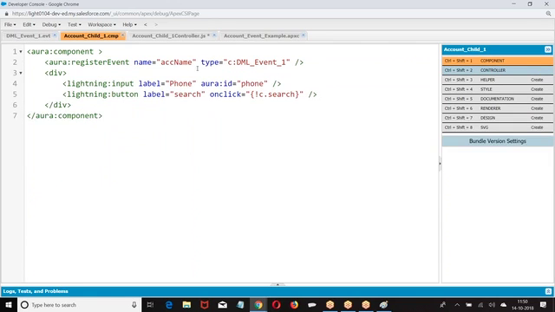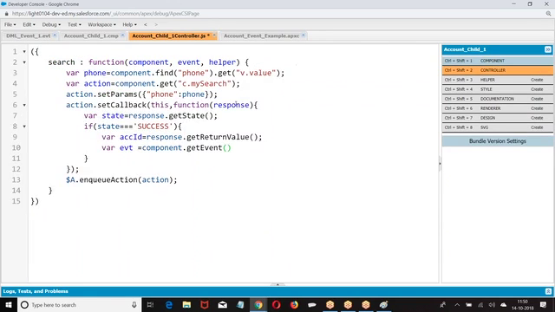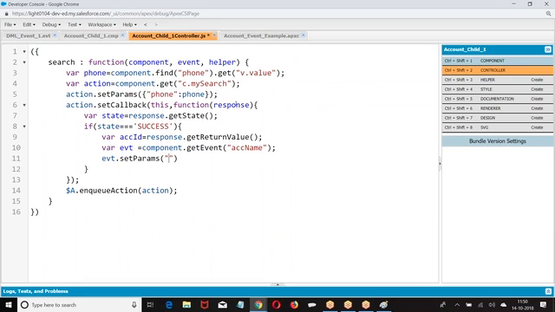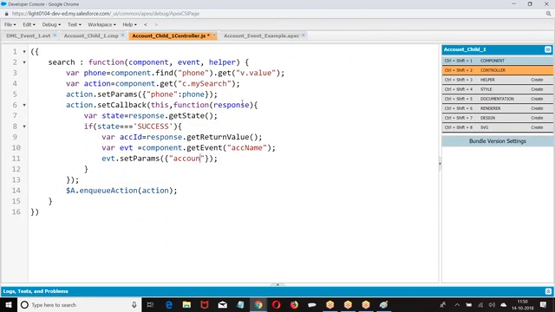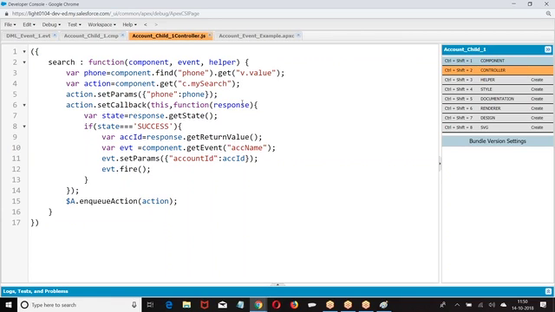What is the name of the event I registered? ACC name. Get this event, evt dot set params. What is the ID I gave? Account ID. Right. ACC. Did you get my point?